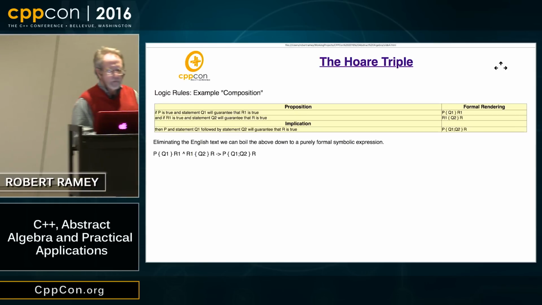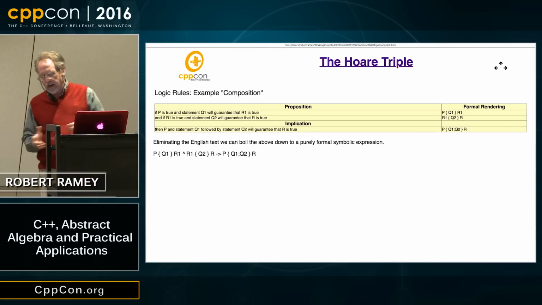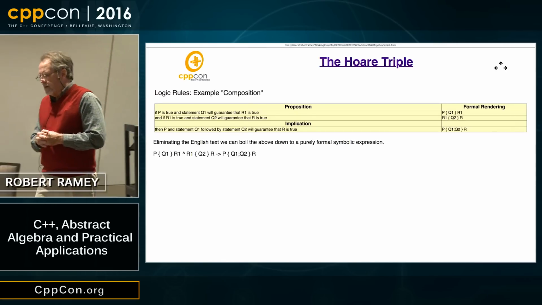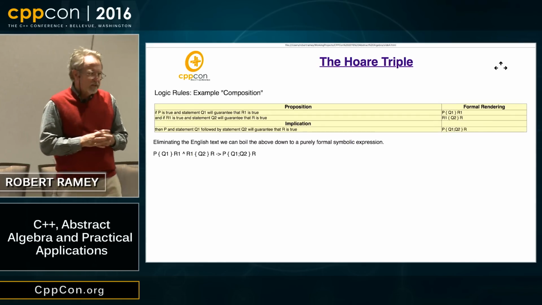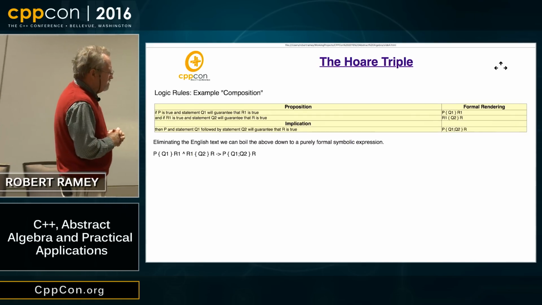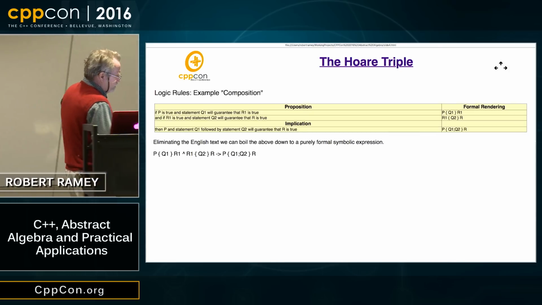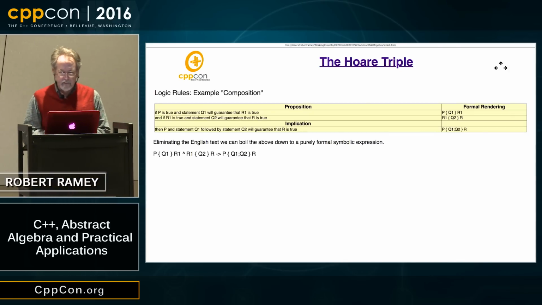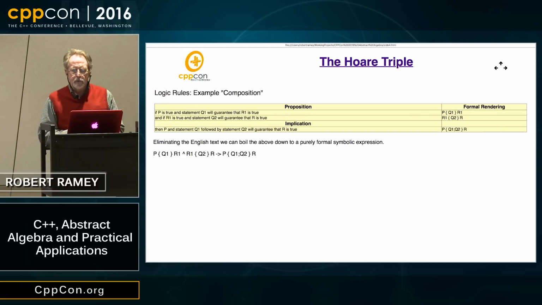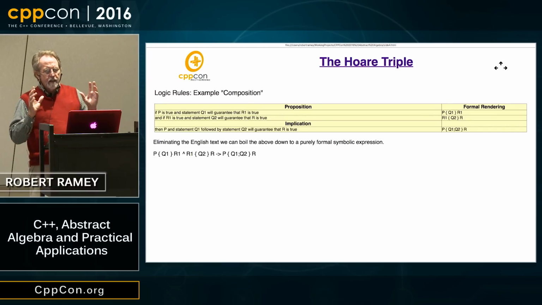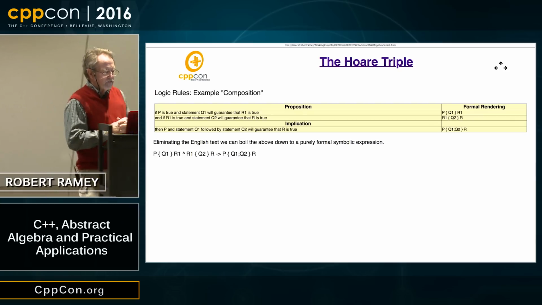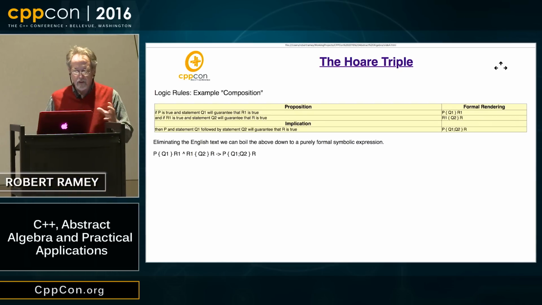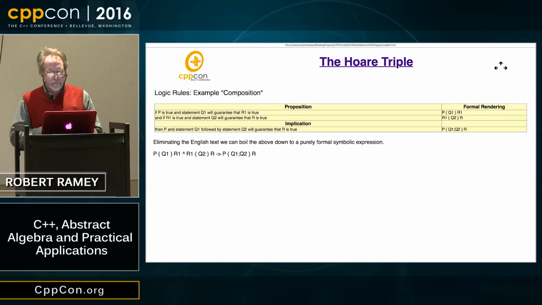This was a hugely popular idea. It's probably spawned 1,000 papers. It spawned things like GoTo Considered Harmful. It spawned structured programming. It spawned design by contract. And so it's been tremendously influential. To this day, it's not really disputed as the way to think about a provably correct program.